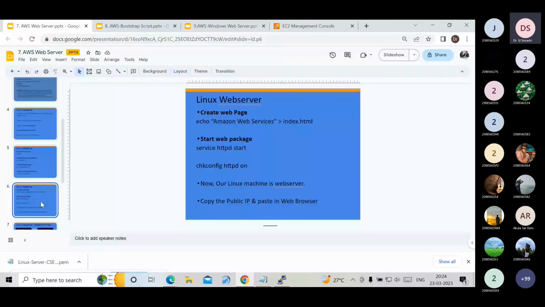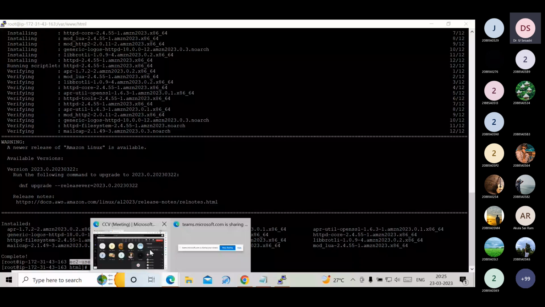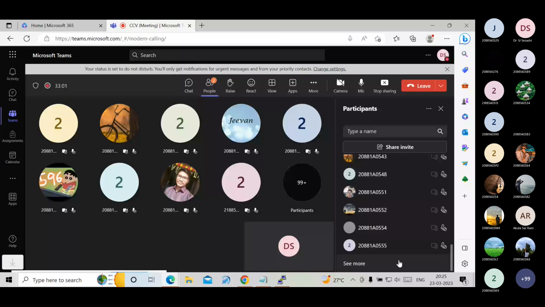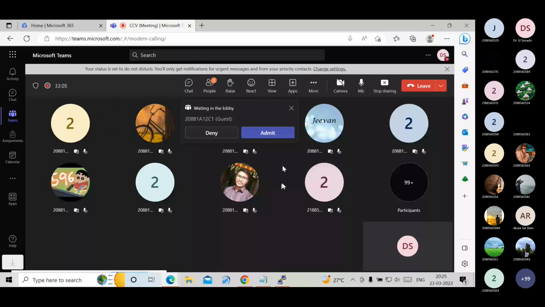You know that in any web server, what is the main file name? Send me in the chat window. The chat option is available. What is the main file name? Send me in the chat window. That is, the file name is index.html.